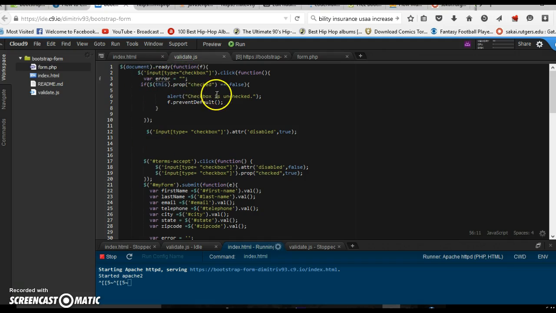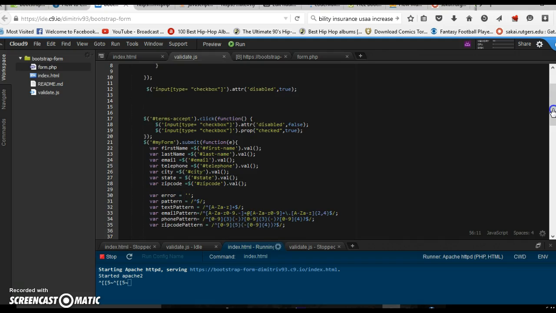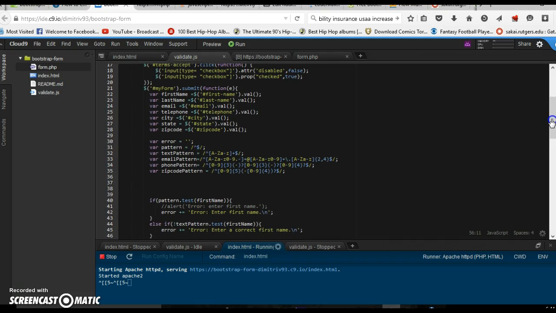This one will give you an error if it's left unchecked, but it starts off with the attribute disabled, true. When I click the terms accept, which is in the modal, that terms disabled becomes false, and it automatically becomes checked. This is if everything is perfect. First, these are all the variables, first name through zip code, they match the parts of the form. So first name, last name, email, telephone, etc.